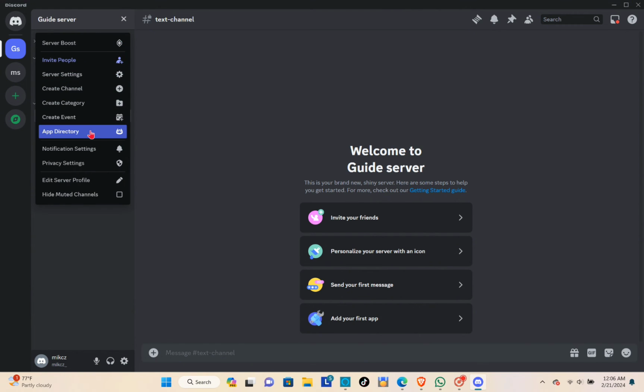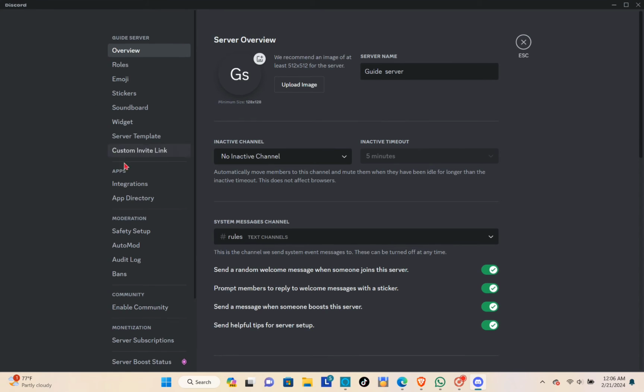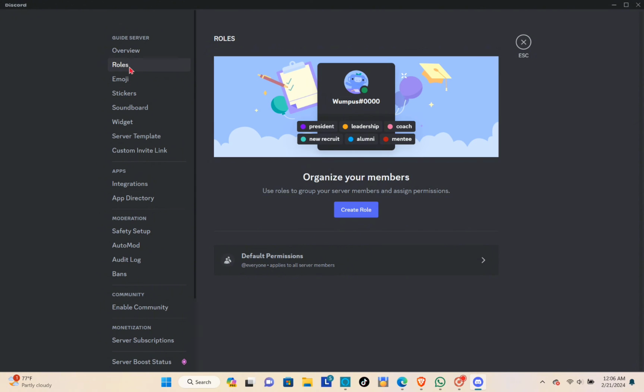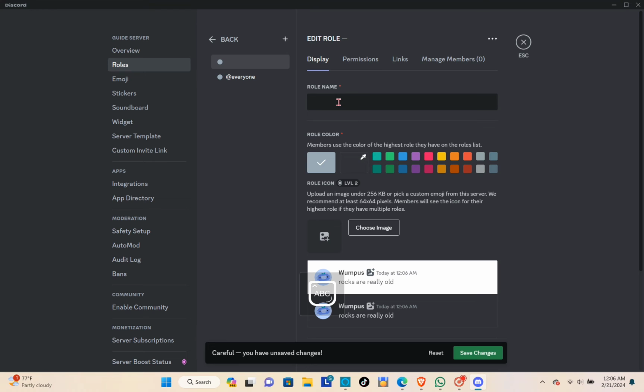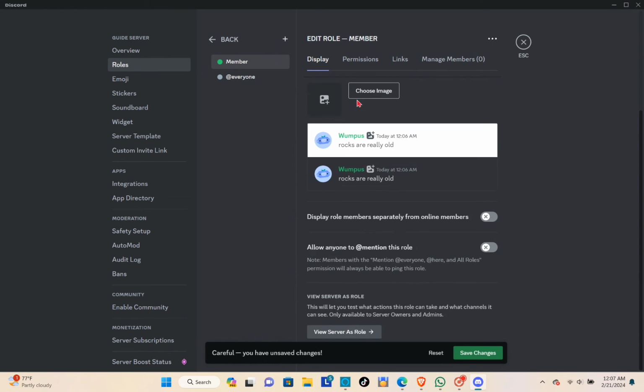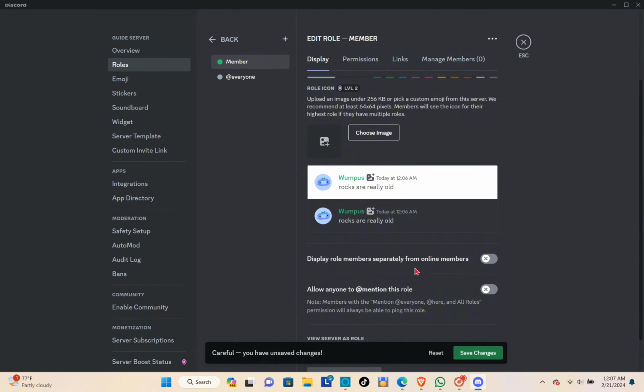So just click on the arrow and then click on the server settings from the menu. Okay, and then just scroll down until you can see the rules and then click on rules. So right here, you just have to click on create rule. Okay, so here you just have to type out the name of the rule. So for example, members, and then you can select the color for this rule name. After that, just click on the save changes. Okay, so this option right here beside the reset.